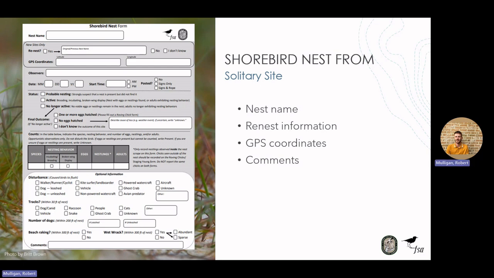Each time you find a new shorebird nest site, you will need to give it a unique name, report if it's a renest, and take a GPS point. A renest is when a breeding pair has previously attempted to nest during the current breeding season, then initiates another nest. The first nest of a breeding pair is often referred to as the original nest. A nearby GPS point is okay. It's important to avoid flushing birds from the nest. If you're worried about finding the nest site again, use the comment section to note some landmarks.